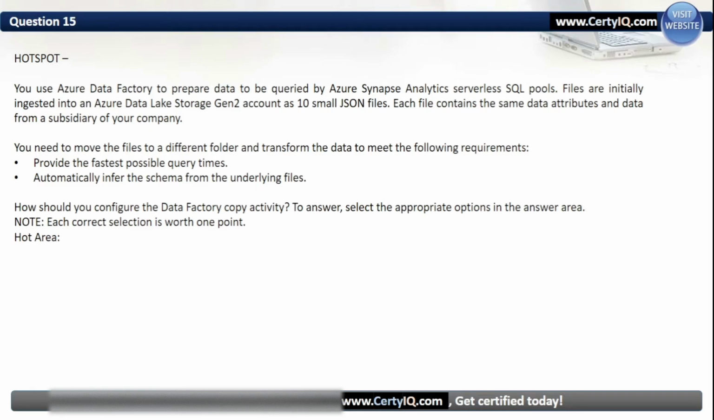Provide the fastest possible query times. Automatically infer the schema from the underlying files. How should you configure the data factory copy activity? To answer, select the appropriate options in the answer area. Note, each correct selection is worth 1 point.